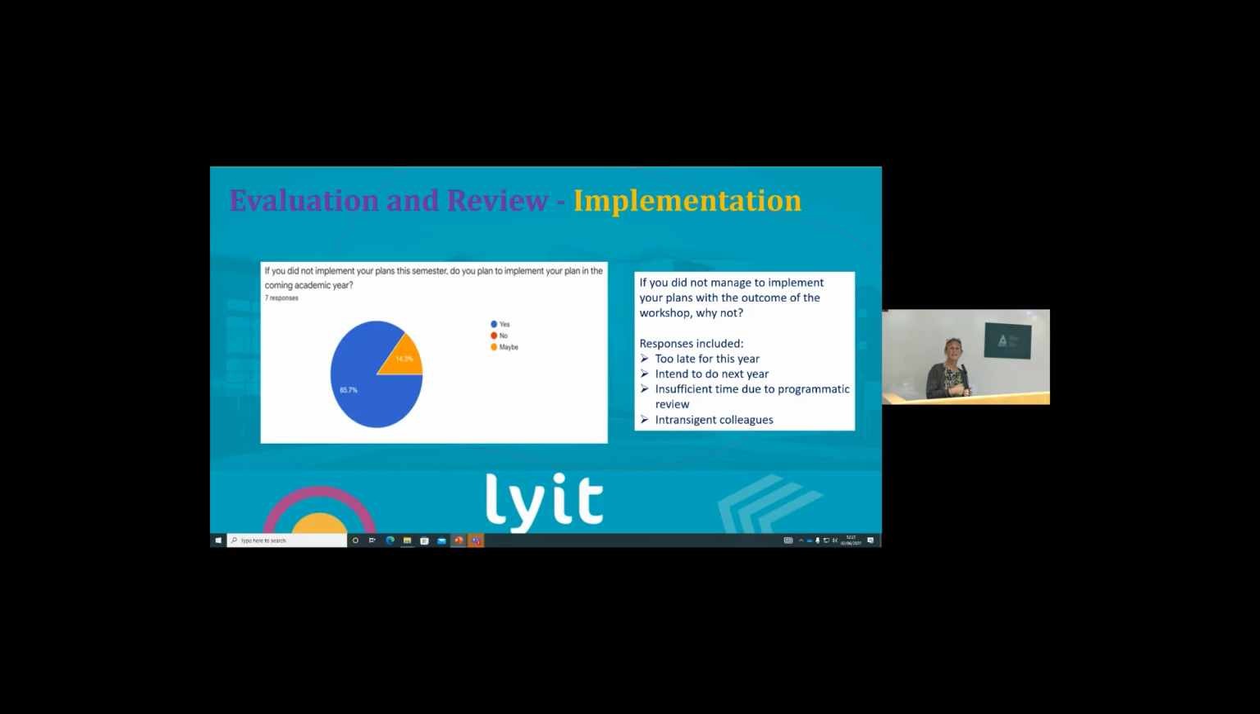And the reasons why they didn't manage this year: too late, intend to do next year. Insufficient time due to programmatic review. And being real about it, some found that colleagues were intransigent.